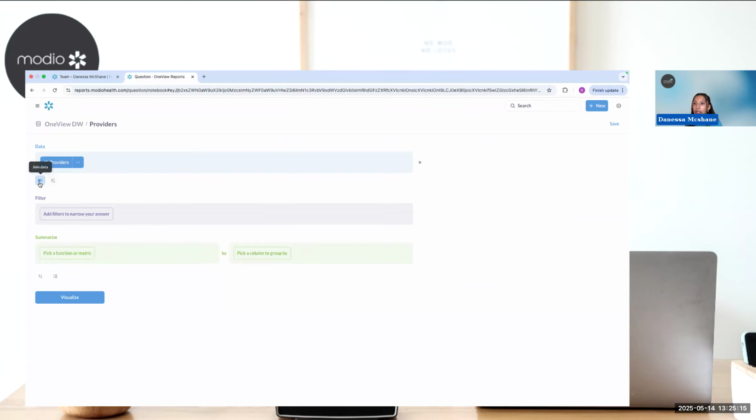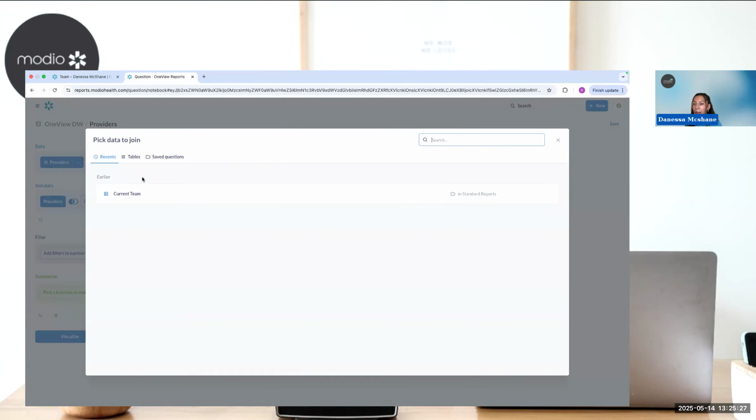We are going to see this little icon that says join data, and it's in blue. It's two circles joining together. If you don't know, just hover over the icon, it'll tell you what it is. So we're going to hit join data.